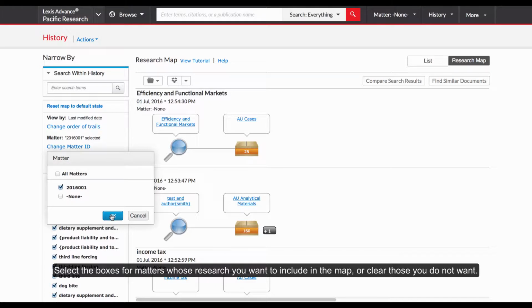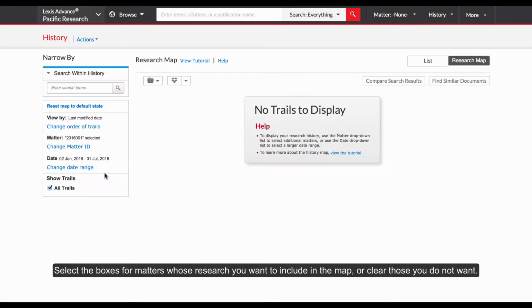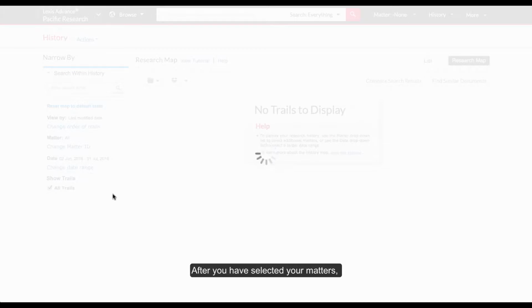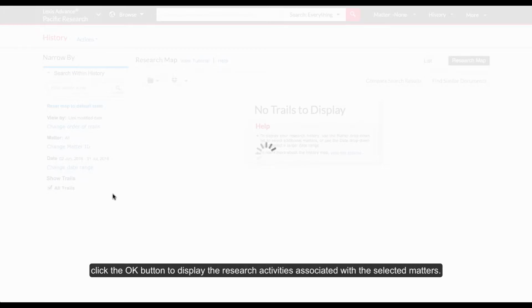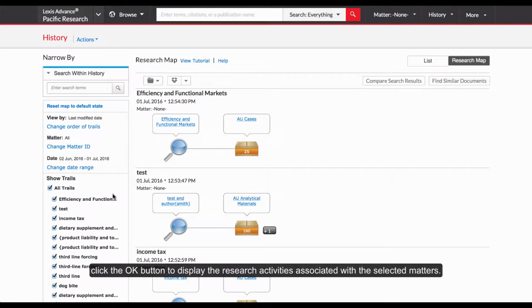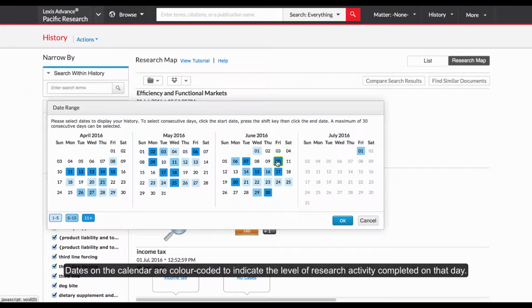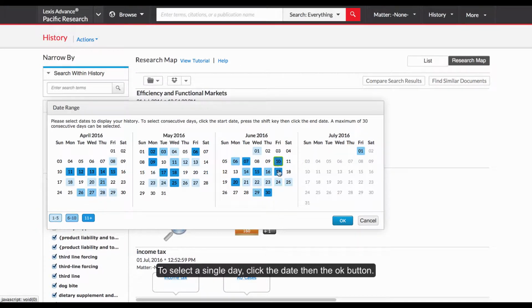Select the boxes for matters whose research you want to include in the map, or clear those you do not want. After you have selected your matters, click the OK button to display the research activities associated with the selected matters. The Date dialog allows you to change to a different date or date range. Dates on the calendar are color-coded to indicate the level of research activity completed on that day. To select a single day, click the date, then click the OK button.